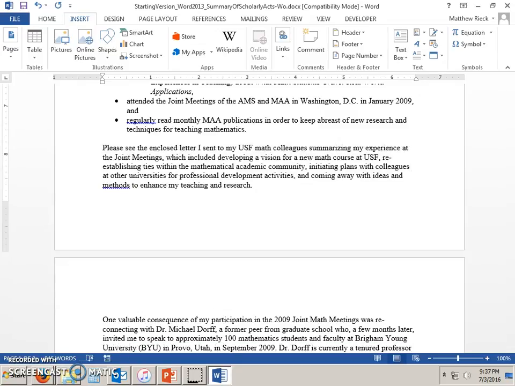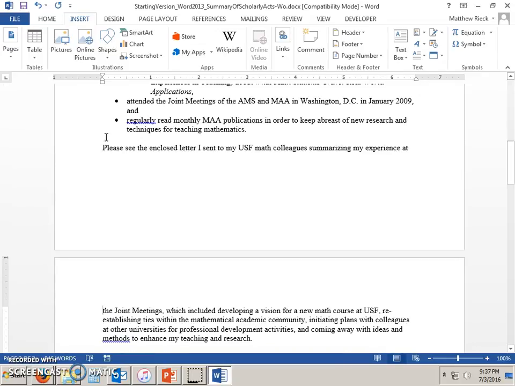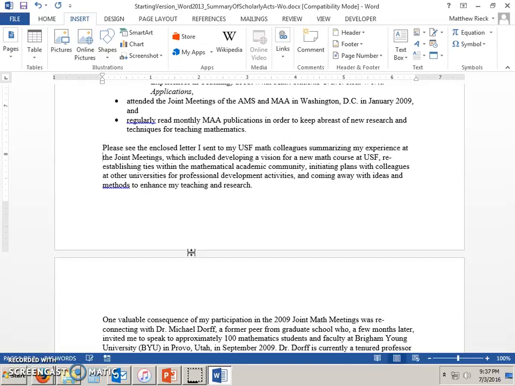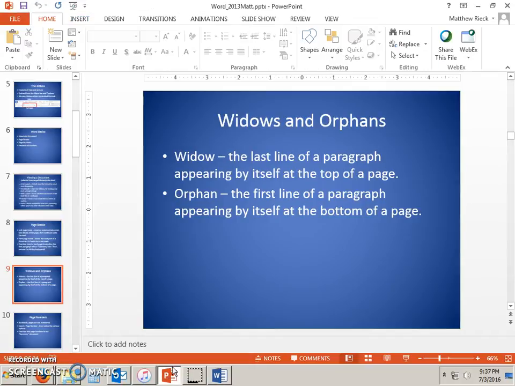Whereas an orphan would be something like this, where I have this paragraph, where I have the first line of the paragraph appearing by itself at the bottom of the previous page. And generally, we try to avoid widows and orphans in the context of Microsoft Word, just because they don't look quite as clean.